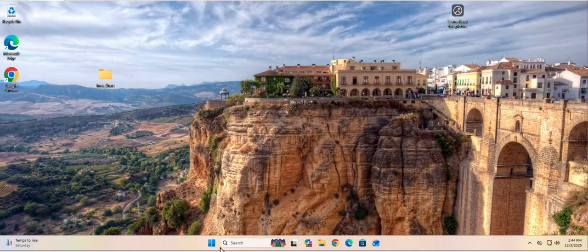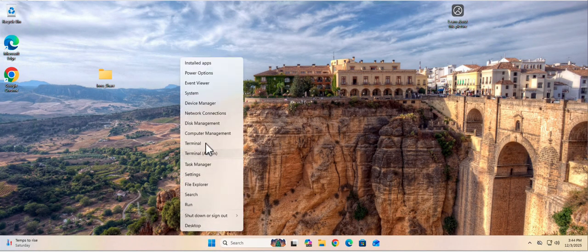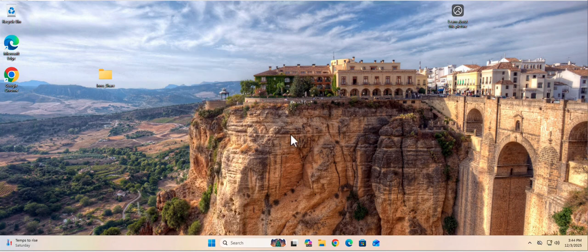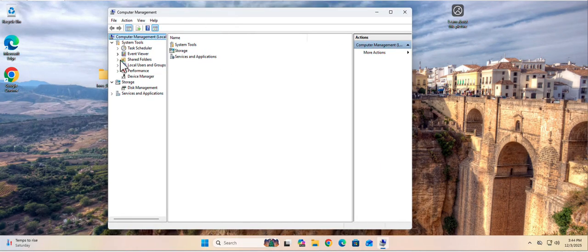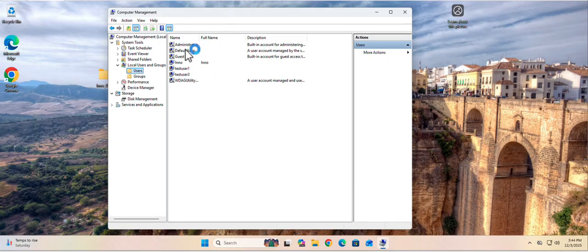The second method, you can right click on the start menu here and you'll see computer management. Click on computer management and this window is going to pop up for computer management. Just expand this local users and groups option. Click on users and here you have the users listed. You can see the user we added, test user is listed here, test user 3 is listed here.